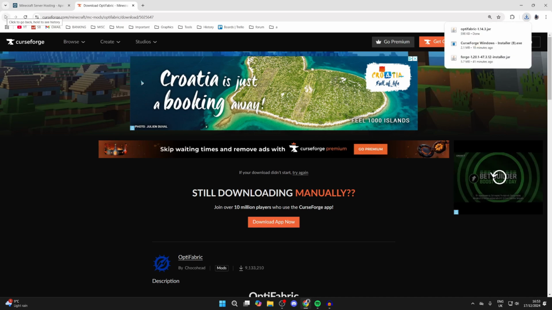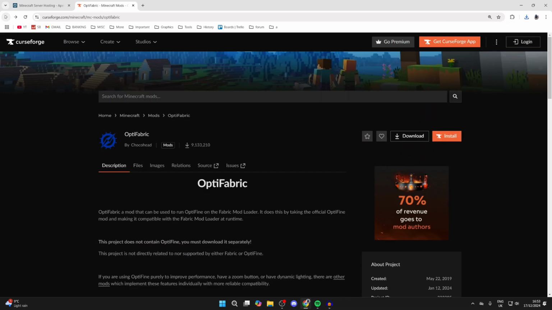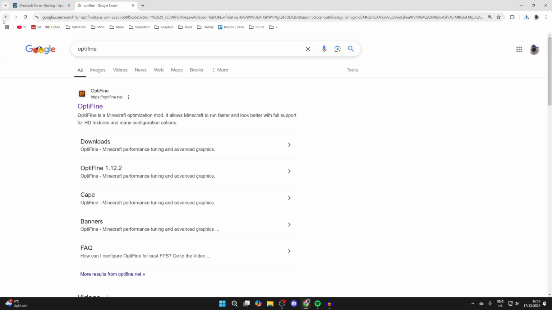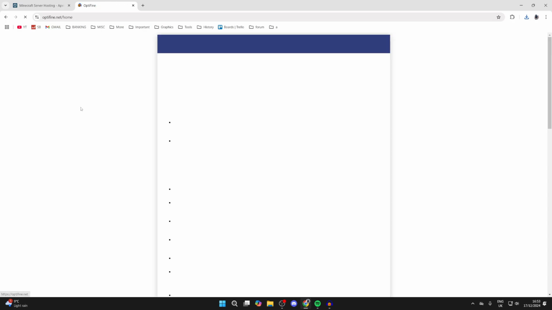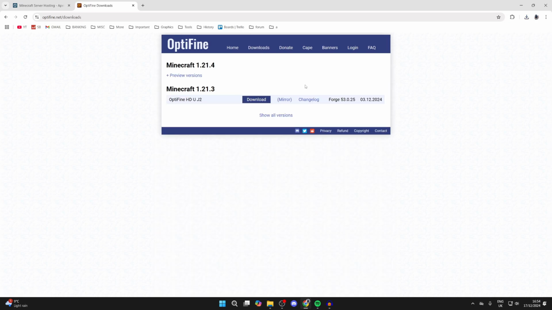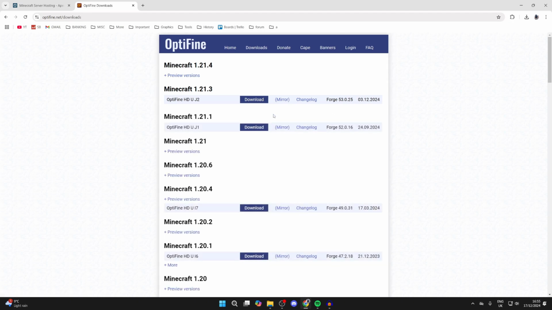Now what we need to do is get Optifine. So we can come back to our search here, and search for Optifine like so, and come to the official Optifine site. Go to the top and tap on downloads. It's really important you get the same version of Optifine as you got OptiFabric in. For me, I got it at 1.20.4, so let's click on show all versions. We can then find it here and click on download, like so.